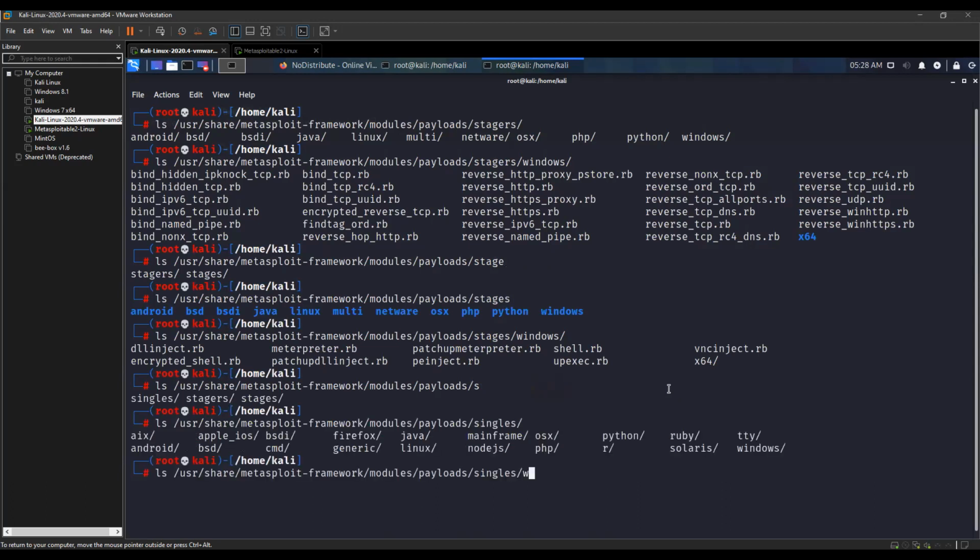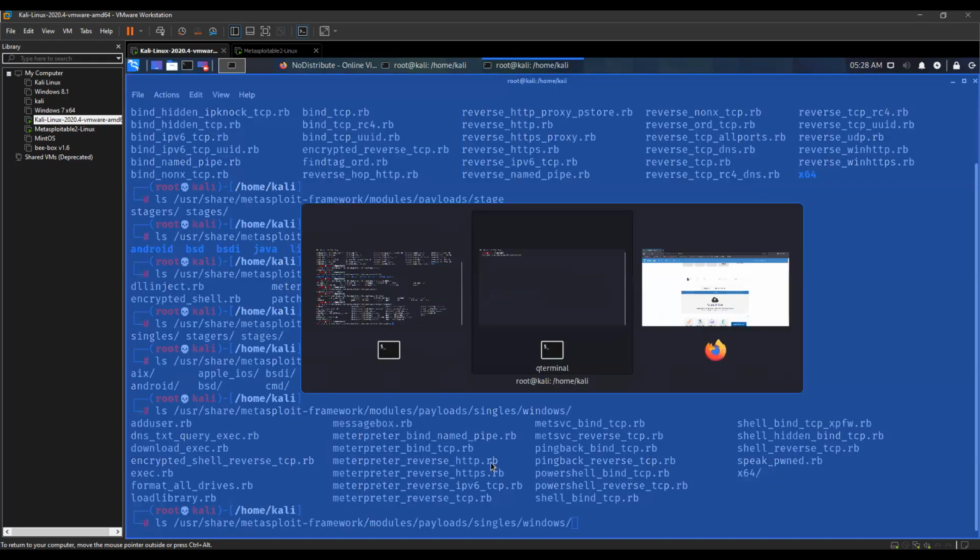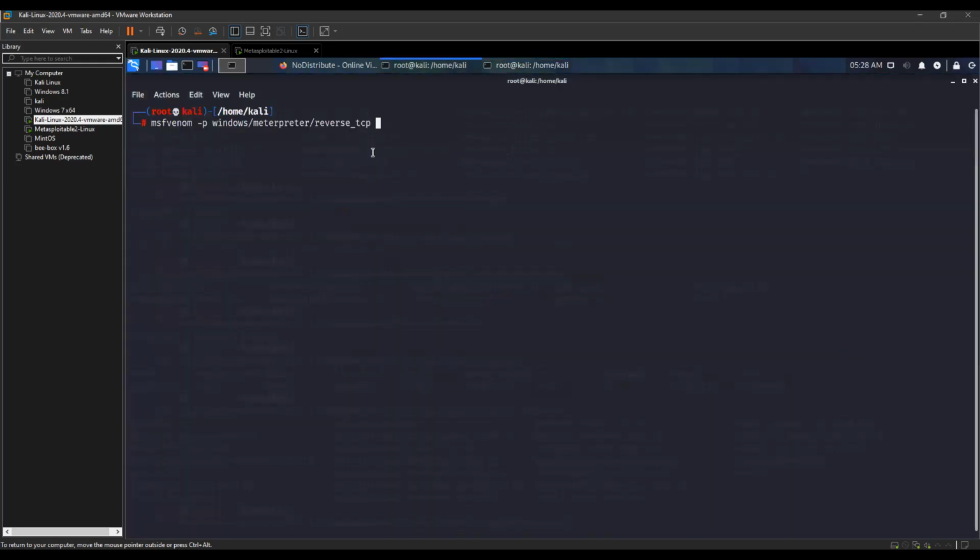Yeah, so we use Windows, and then you can see Meterpreter, bind TCP, Meterpreter reverse. So we're going to use the Meterpreter one, reverse TCP. Then we have to provide a host. Host is basically the localhost, the attacking machine, the IP address of the attacking machine.